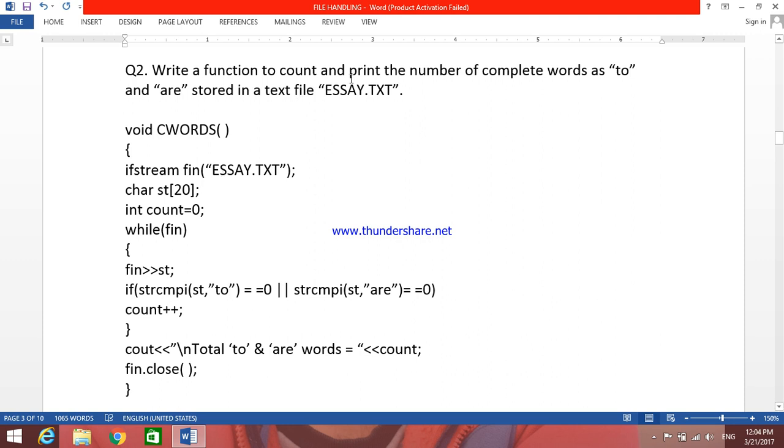Write a function to count and print the number of complete words as 2 and r. We have to count the occurrence of 2 and r in the file so.txt. Same steps will be followed. Firstly, declare the function void save words.